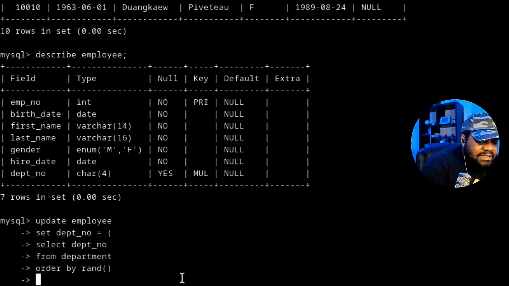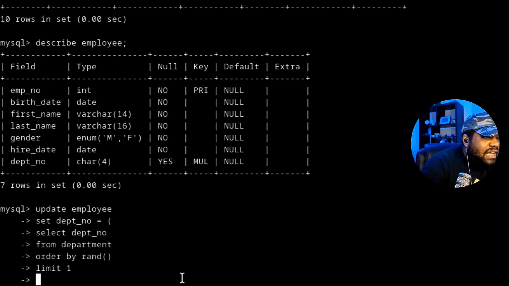And so let's type a limit in there, and we want to limit to 1. And then let's close out our top parentheses up here. Anything you open, you must close. So close that parentheses, and then put our semicolon at the end. And like I said, this is going to take some time. And if you want to, just pause the video. That way you can copy this, and you can run this query as well to update your employees table with a random department number.